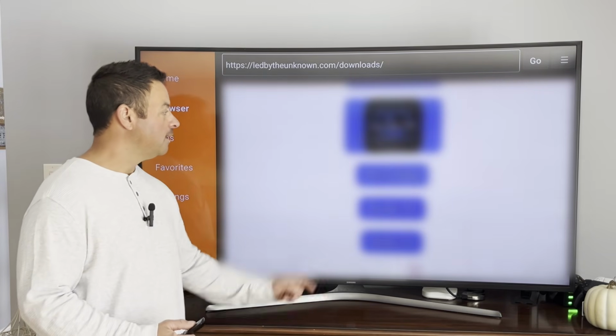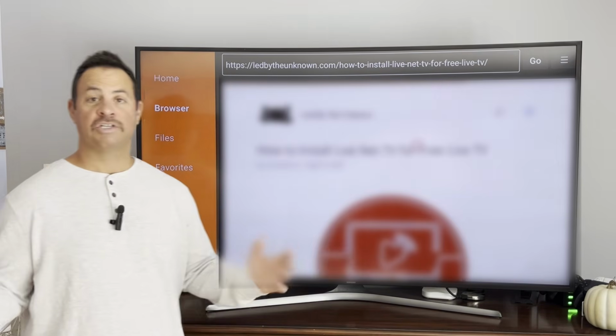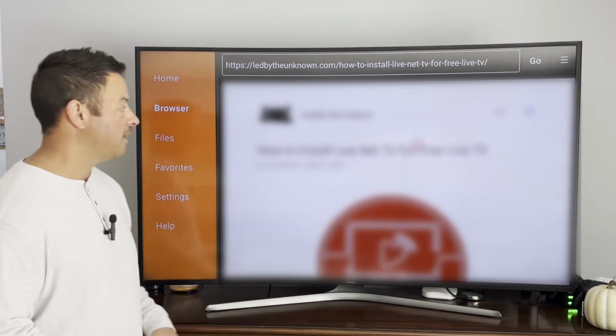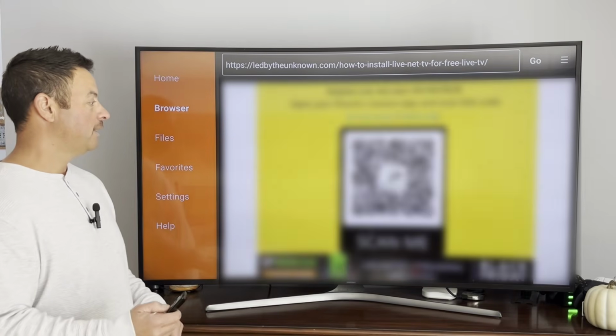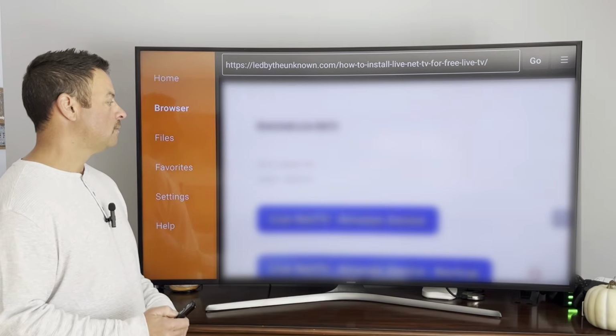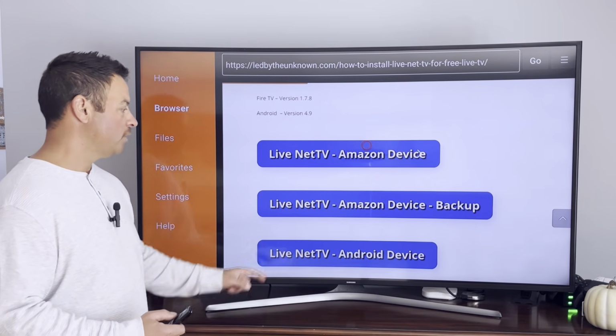We can highlight Live. We're not just limited to these applications. Feel free to try out all the other ones and check out the other apps available. Here we'll come down. Amazon or Android devices.